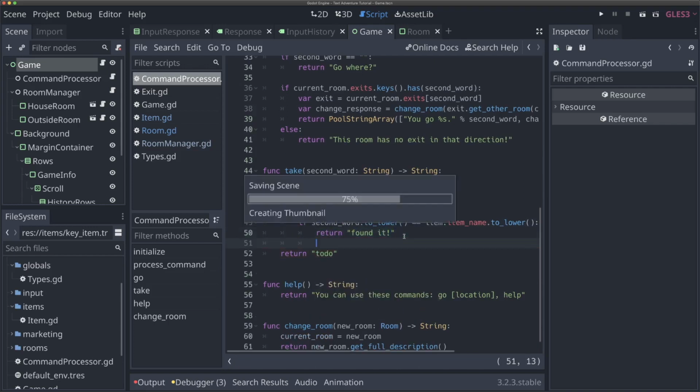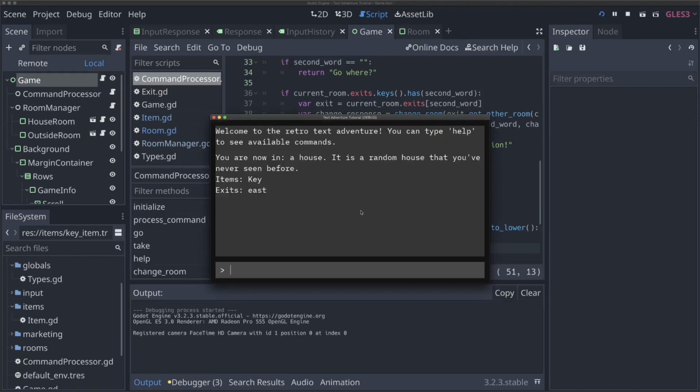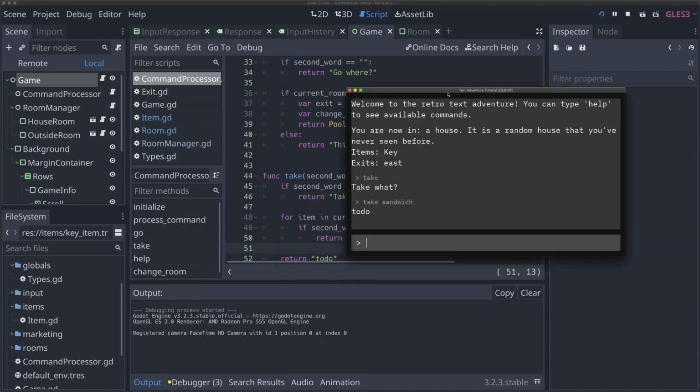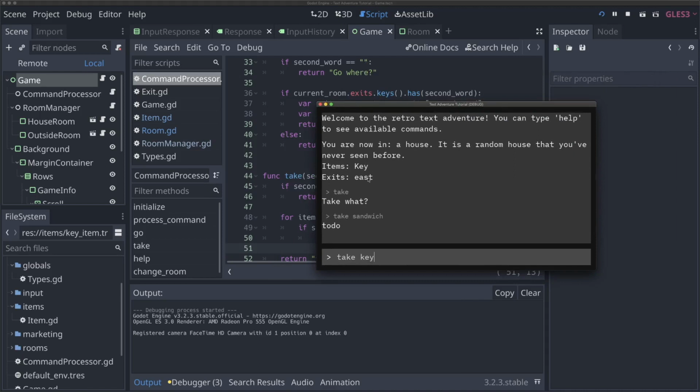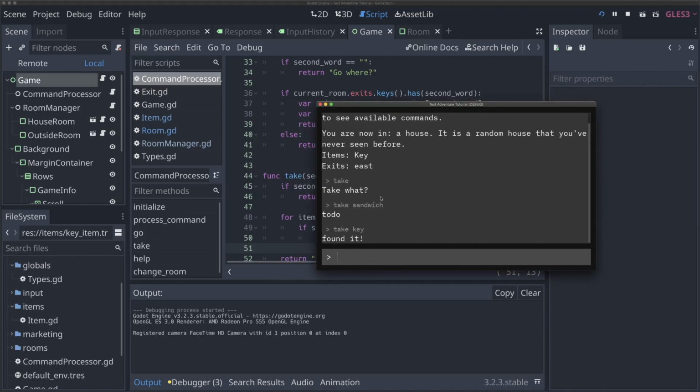Okay, so what we can do just to test is make sure that this is actually working correctly. So if I run our game and I say take, it should say take what? If I say take sandwich, it should say to do because we didn't find it. And if I move this over, you'll see that to do is what happens when we get the end. But if I say take key, and notice up here that key is capitalized in our actual item line, but if I lowercase it, it should pick it up. So we found it.